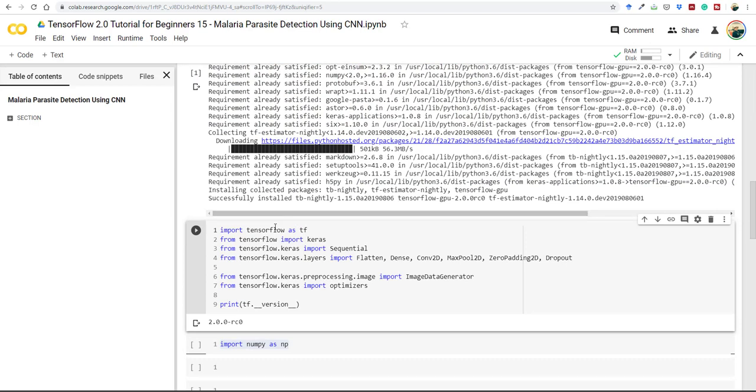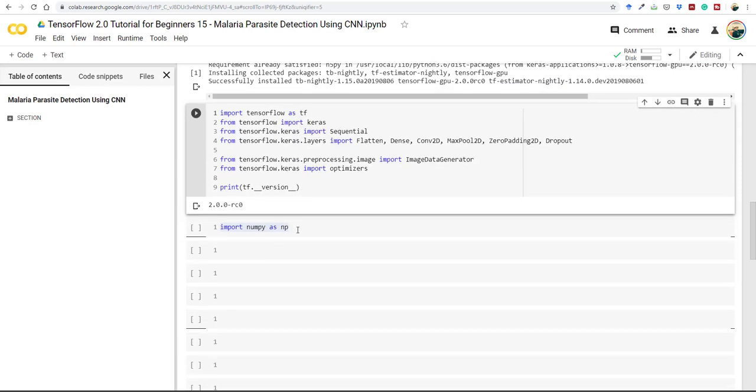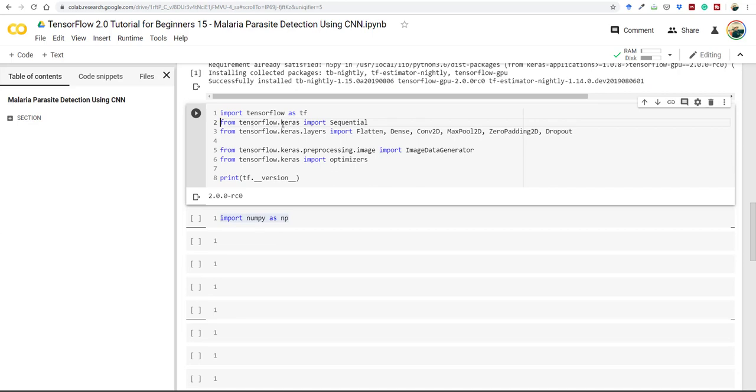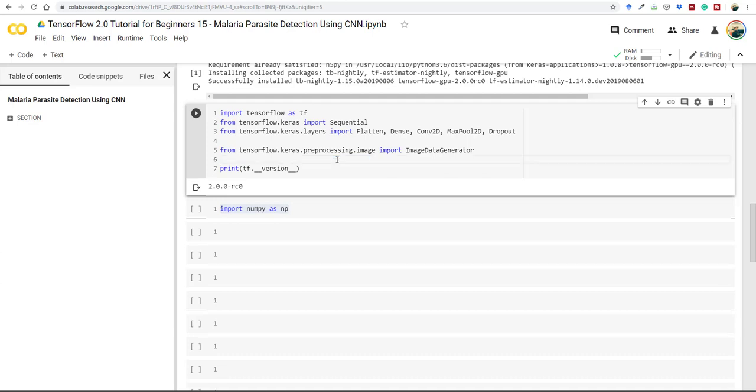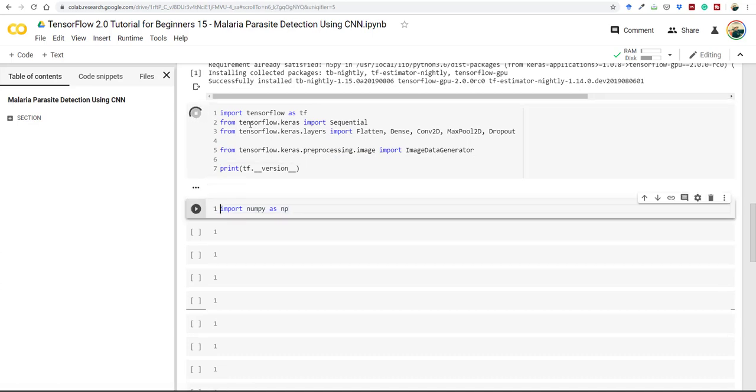Now let's go ahead and import TensorFlow as tf, and then Keras from TensorFlow, but we will not need that. From tensorflow.keras, we import Sequential, and then Flatten, Dense, Conv2D, MaxPool2D, and we also don't need ZeroPadding, and then Dropout. Since we will be working with images, we are also going to import ImageDataGenerator, and we don't need this optimizer, so let's delete this. And now let's go ahead and run this. Once you run this, you should get the 2.0 version.